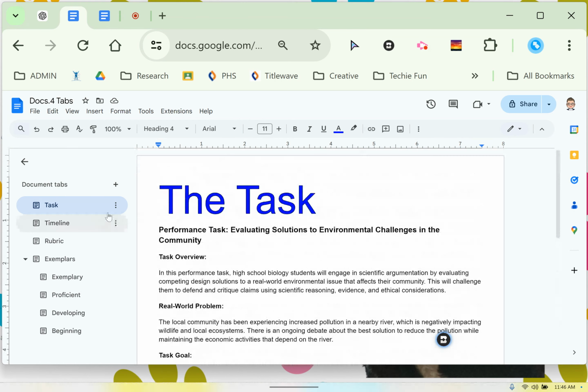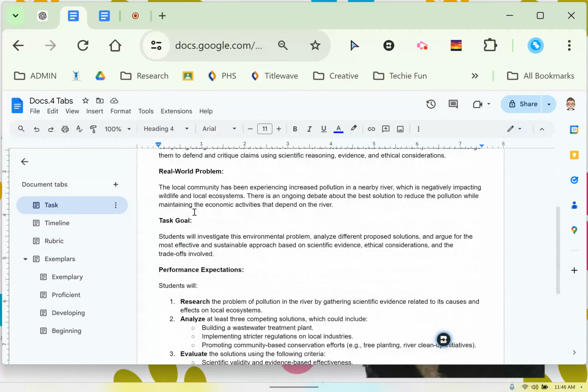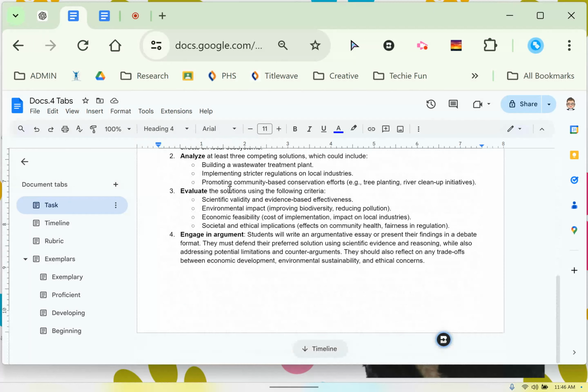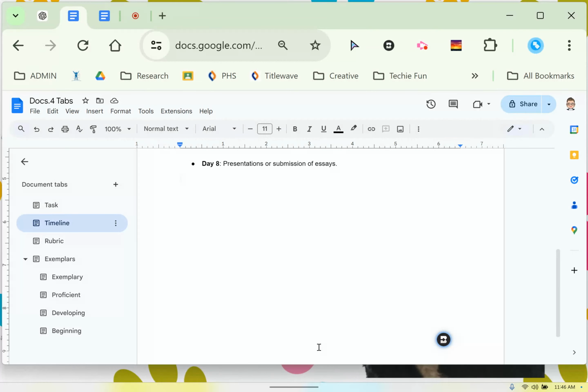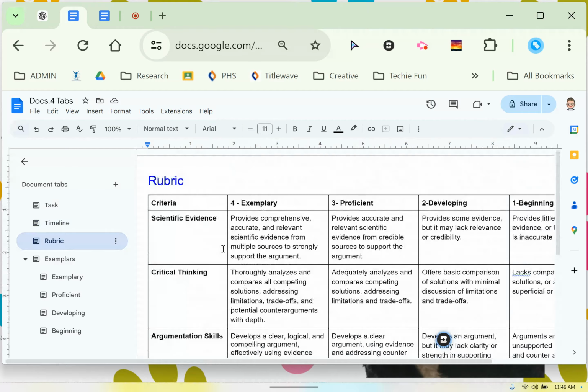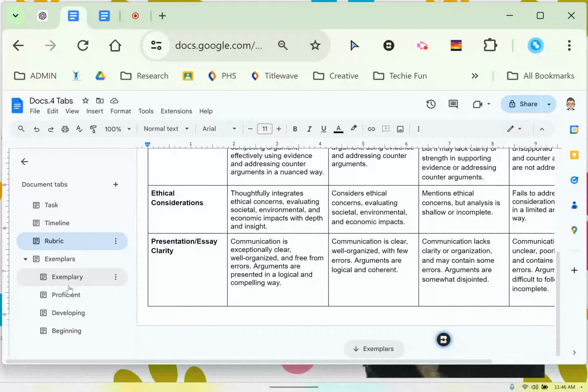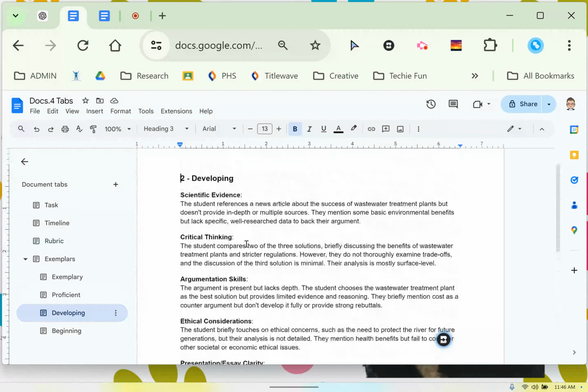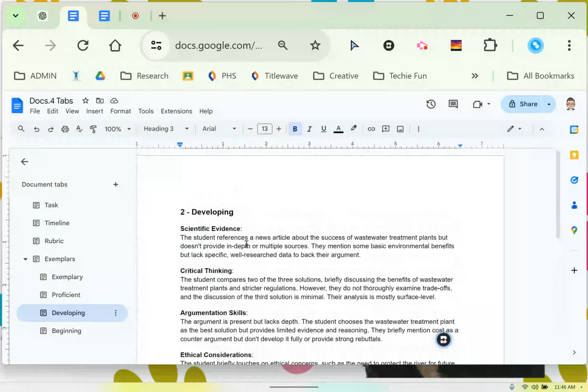So the way it works, here's the performance task, high school kids, biology. At the end of that page of the task itself, instead of running down to the next page for timeline, I would click timeline over here or down to the next doc, and you can see timeline is there. If I click rubric, it gives me the rubric. If I want to look at the exemplar or examples of what's going on in a developing essay, it's there. So it's just that single doc rather than having to scroll through many different pages.